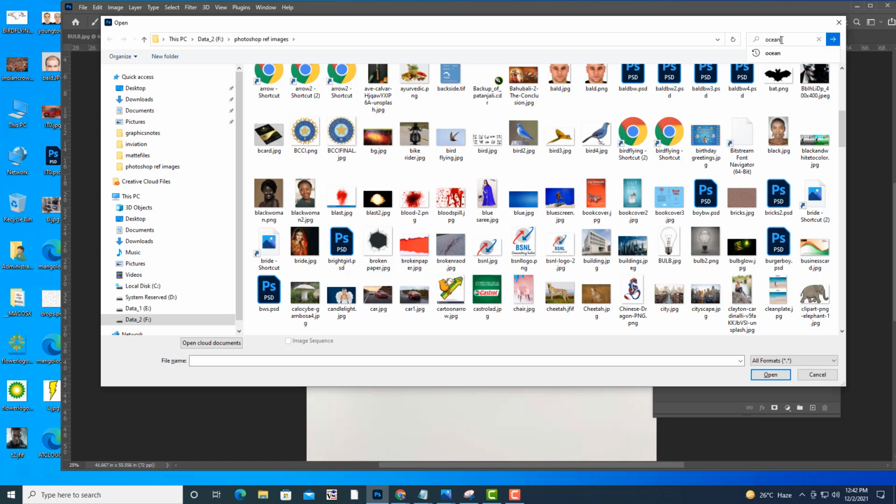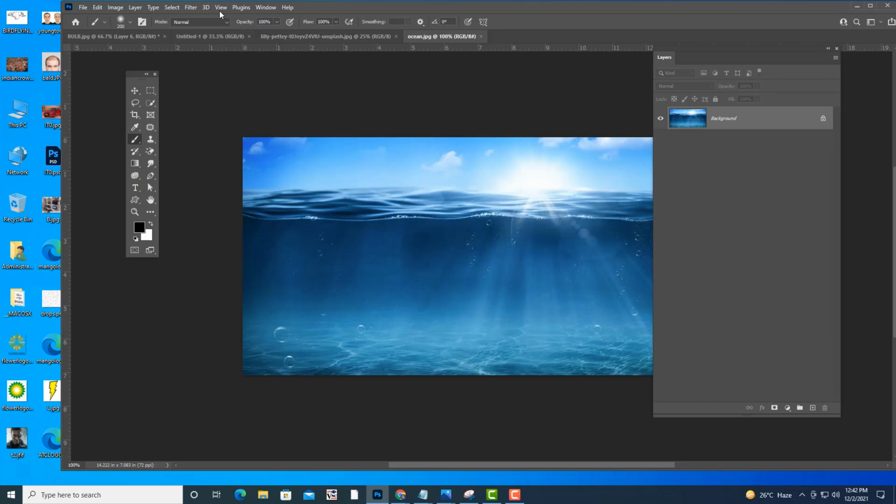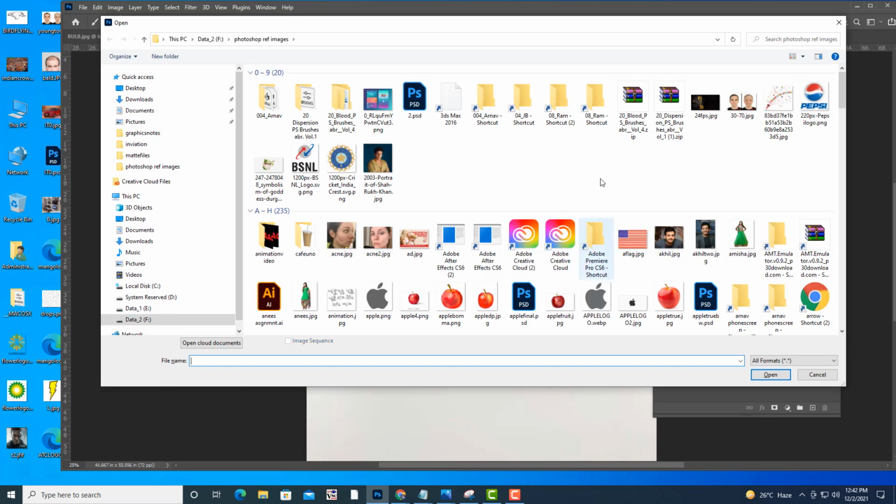So we take the option here. Okay, and I have taken this ocean. I have taken the shoes, and we'll also take an image of a girl.